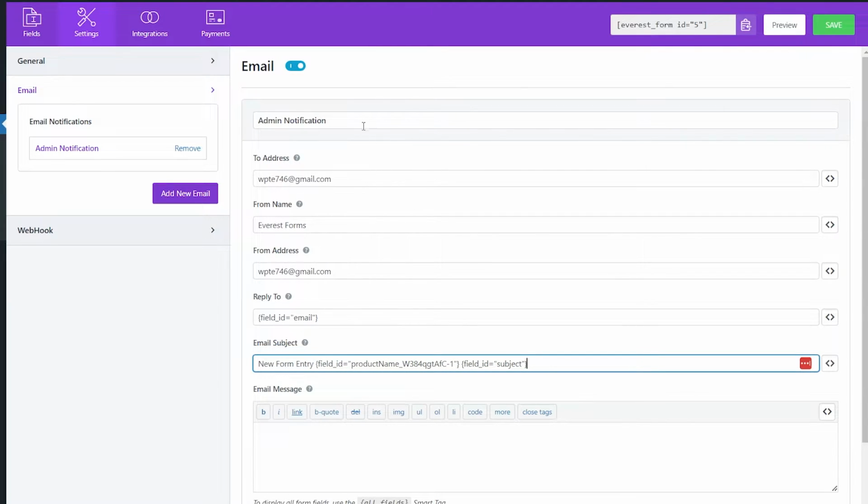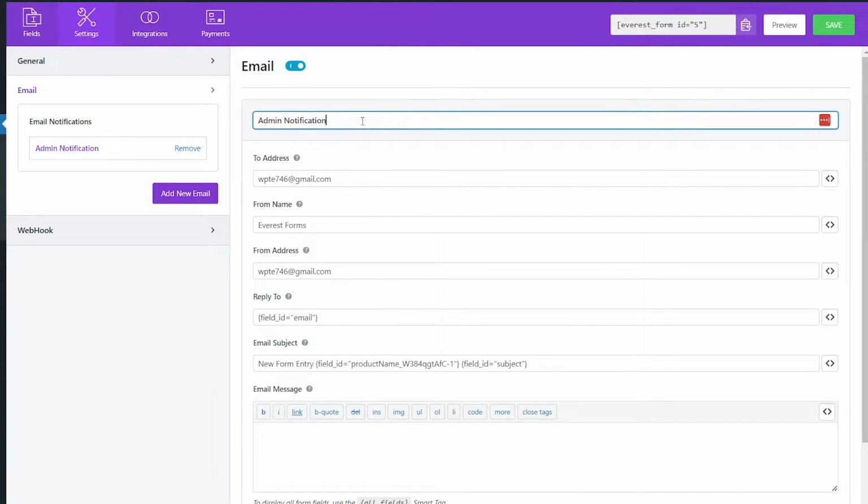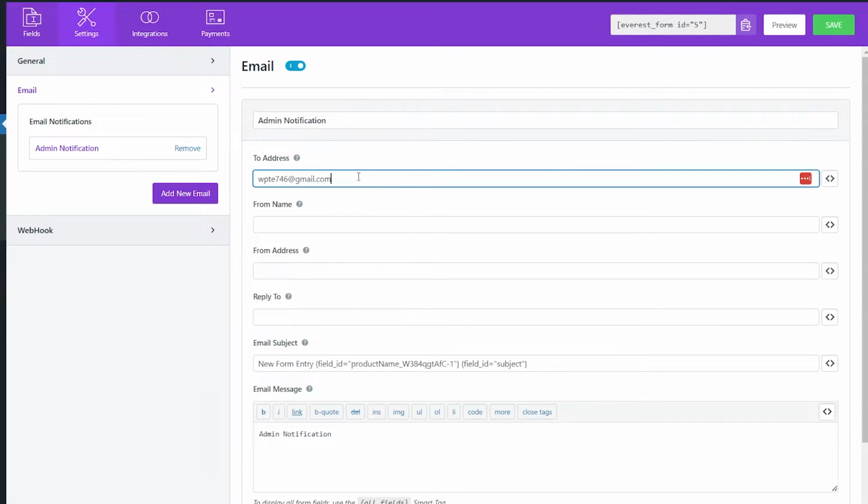By default, an admin notification email setup is already created on your form. However, you need to check the email settings to be sure that emails are delivered correctly. To address refers to the email address where you would like this email notification to be delivered once a user submits the form. Since we are setting up an admin notification email, we enter the admin email here. You can add more than one email address by separating each email with a comma.